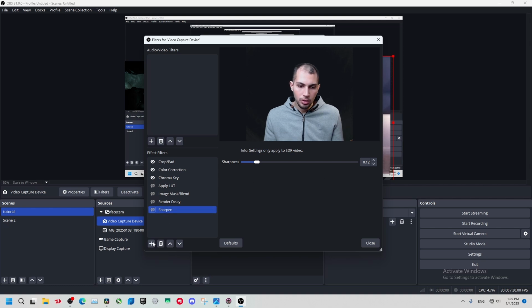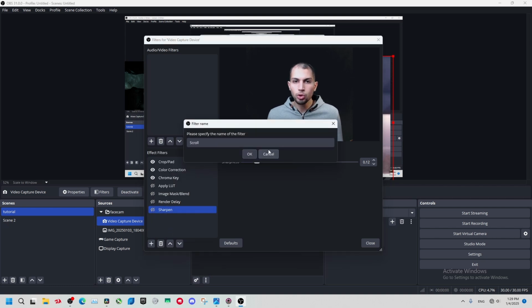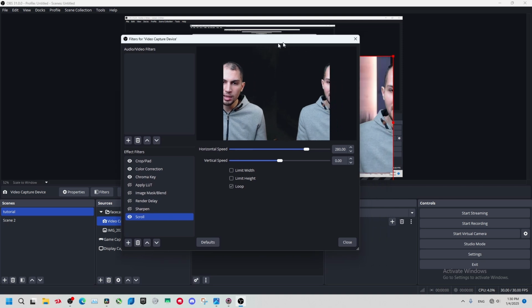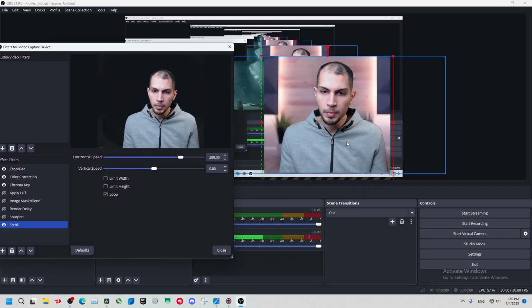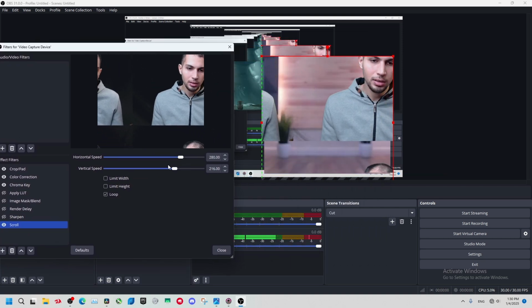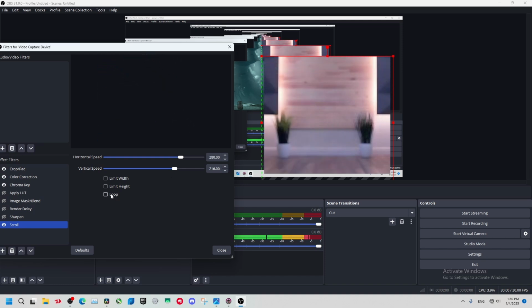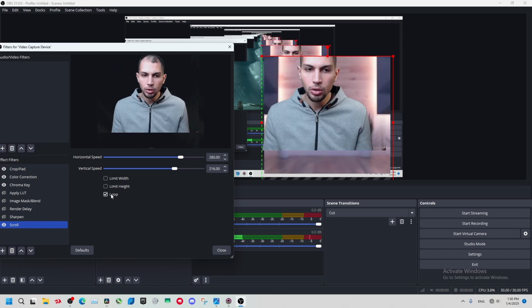Let's talk about scroll. Scroll, it's going to be scrolling and moving from side to side. So if I apply it like this, and let's say horizontal, I want it, it's going to be rotating and moving horizontal. You see this? And you can also add a vertical one. Okay, you can make it loop or just go to the side and disappears. Okay, you can use this.